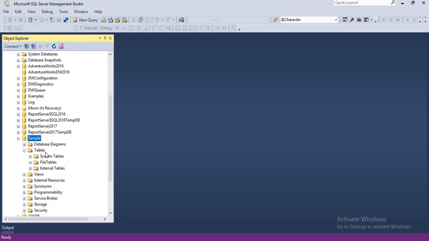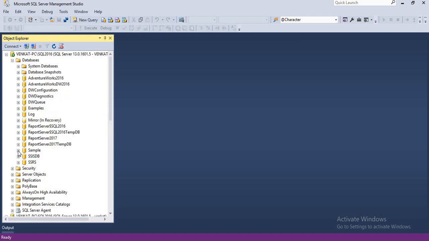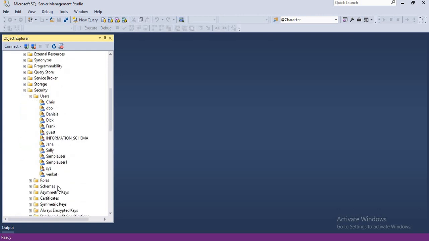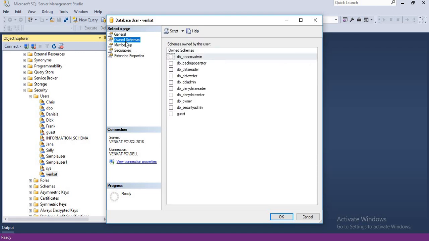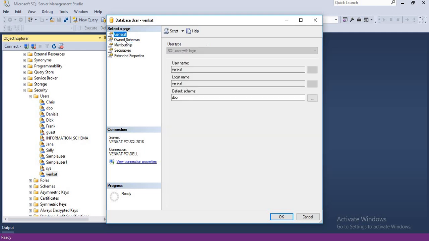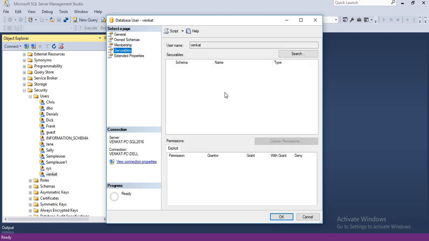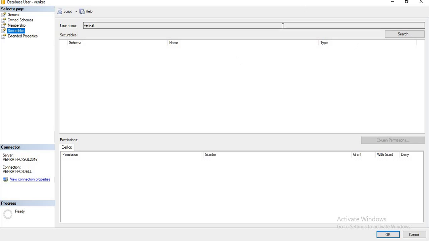By using the SSMS GUI. Let's come here, in the sample, and go to Security, Users. You have different users. Click on Venkat here. Here you can add whatever objects you want. You can see all the options here: the General tab, then Schemas, Membership and Securables. Here we can add what are all the objects we want to add.